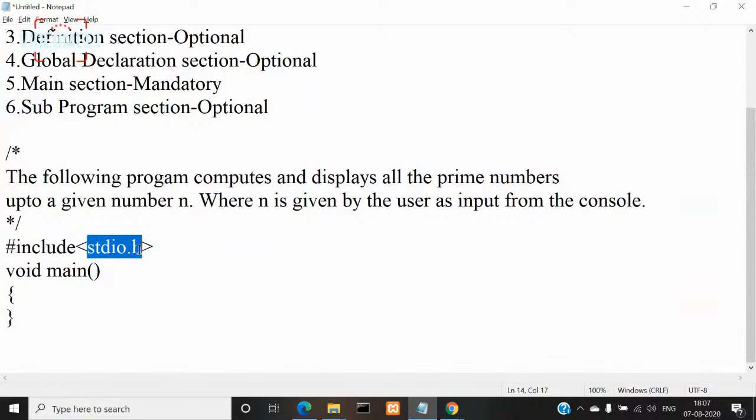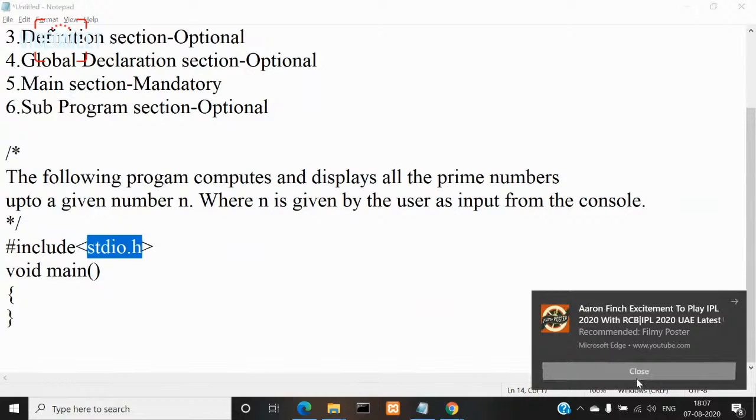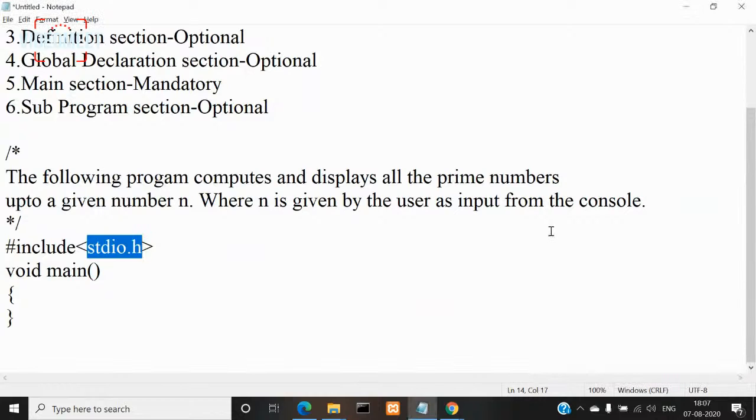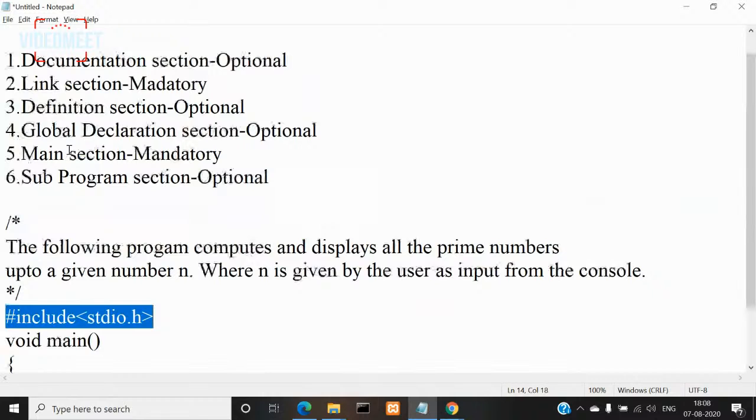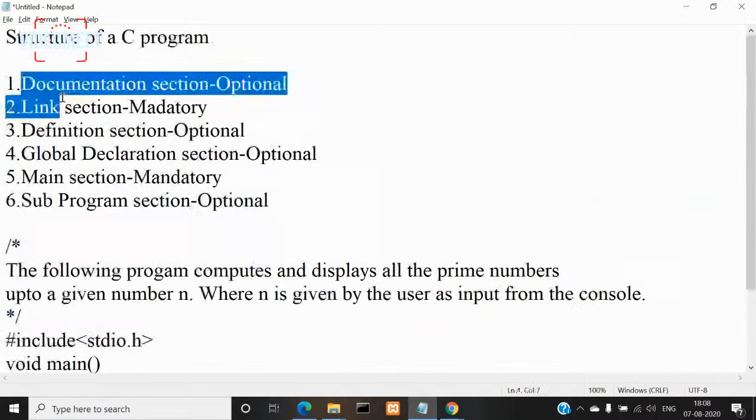Any function whose code is designed by the programmer himself at the time of writing the program is said to be a user defined function. But if a function's code is already defined and available in the library, then we call it a predefined function or library function. We'll discuss this again. This section is called the link section. So now we have completed the documentation section and the link section.